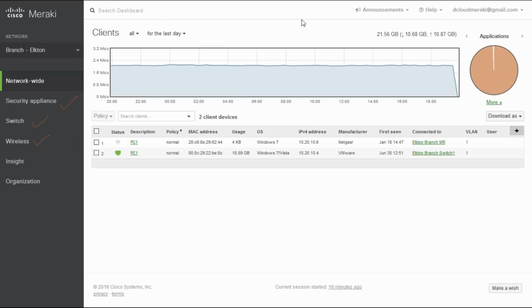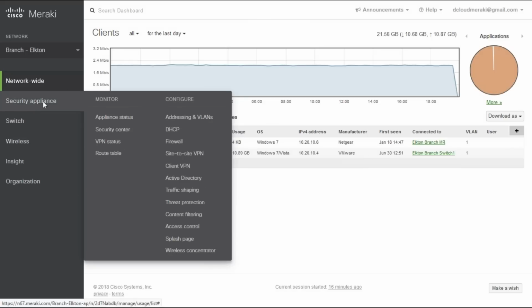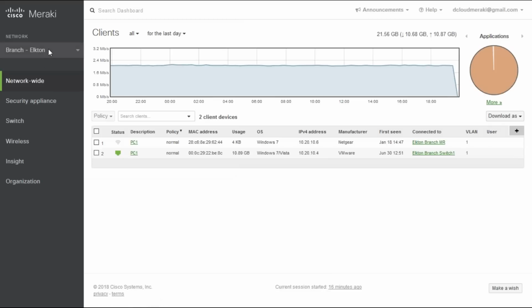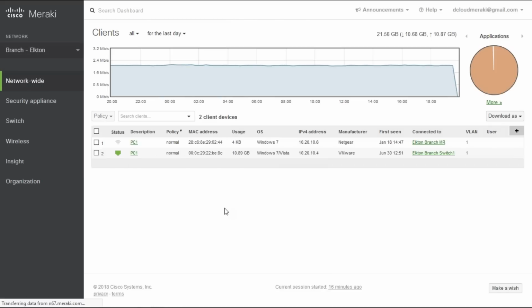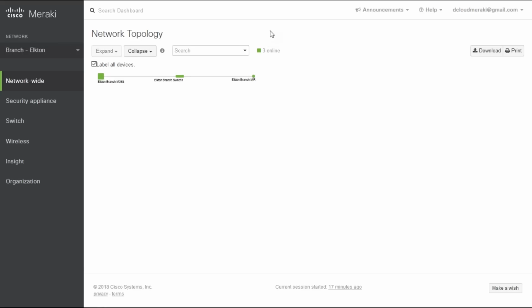What will be the network topology for this branch? For that, we can go to network wide and then topology, and then it will show you what topology it has. Here you can see that we have one MR, that is my access point, connected with the switch. Again, that is connected with my MX, that is the security appliance, and from here it is going to the ISP, and from there it is going to the data center. So that is the overall topology we have.